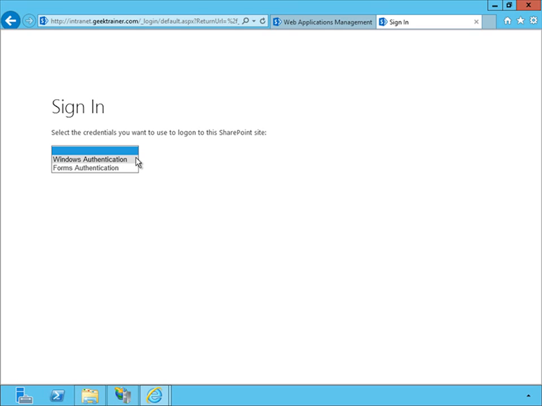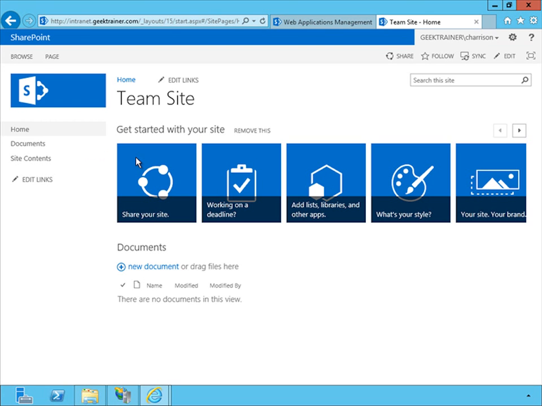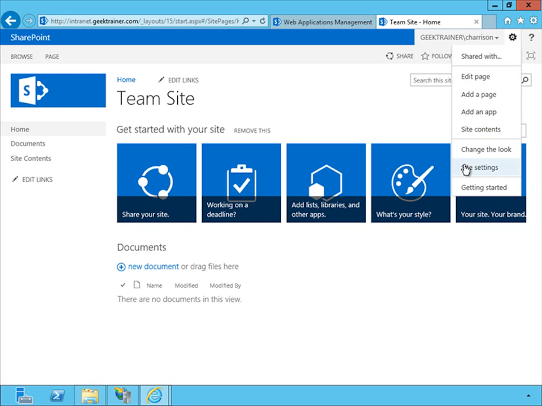Now, there are no default permissions in SharePoint, so that public user that we created, we're going to need to give that public user some permissions here. So I'm going to log in as myself first. So I'm going to go to Windows Authentication, and I'm going to click on the little gear, and I'm going to go to Site Settings.